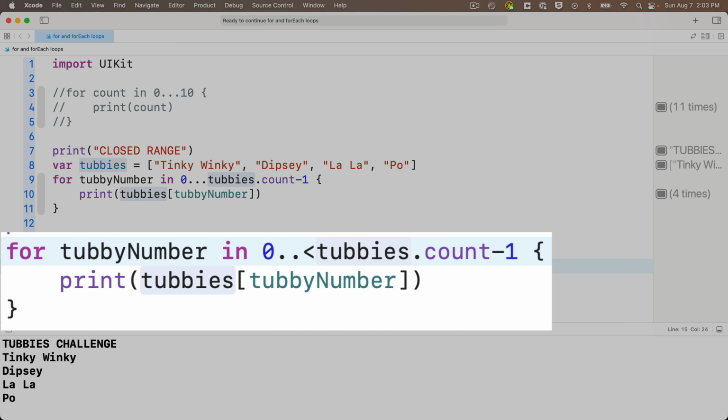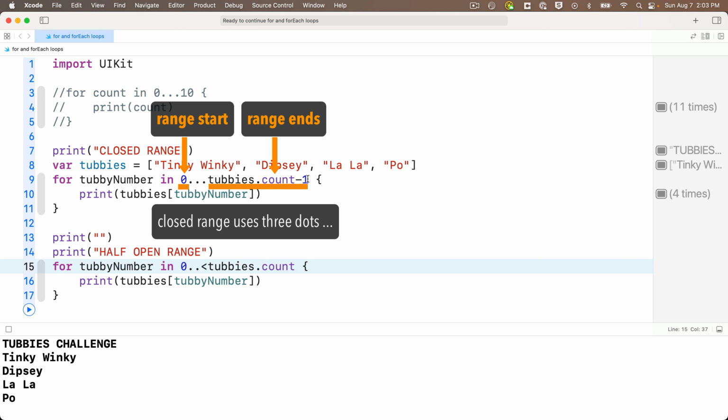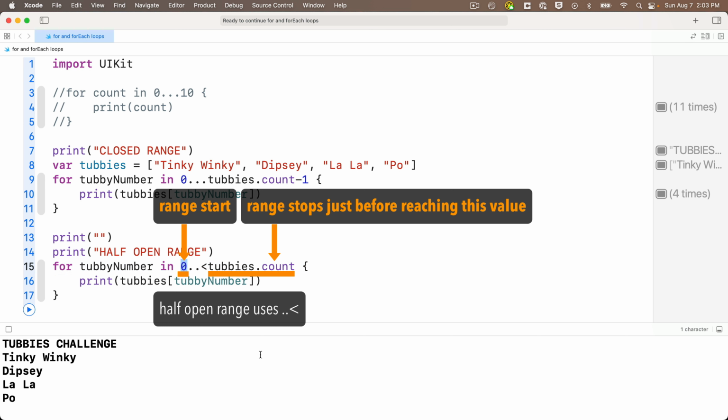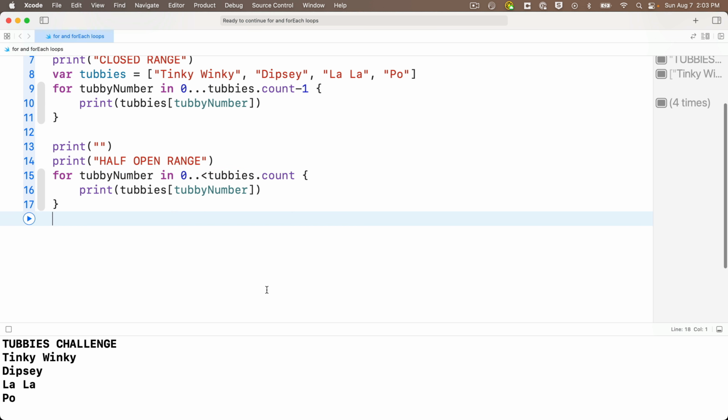Now this means go up to but never reach the last value in the half open range. Since we're never going to reach that last value, we want to make this tubbies.count instead of tubbies.count minus 1. So the closed range is 0, triple dots, tubbies.count minus 1. It starts at 0 and goes through tubbies.count minus 1. The half open range is 0, double dot, less than symbol, tubbies.count. It starts at 0 and goes up to but never reaches the last value, tubbies.count. So it actually stops at tubbies.count minus 1. So we'll shift enter down below, and our closed range and our half open range are identical.